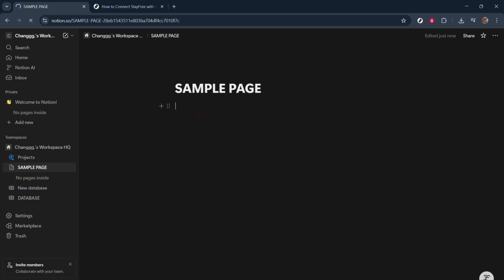Now we need to get the link from StayFree. So open StayFree on your phone or whichever device you're using for tracking. Look for the option to generate or share a link. This link is essentially a bridge that connects your StayFree data with Notion. When you generate a link, StayFree creates a unique URL specifically tied to your account's time tracking data.